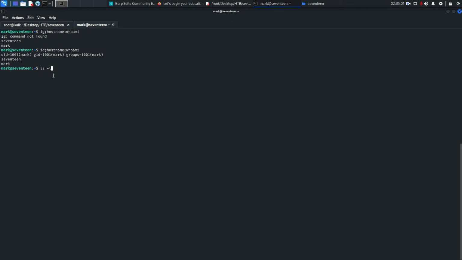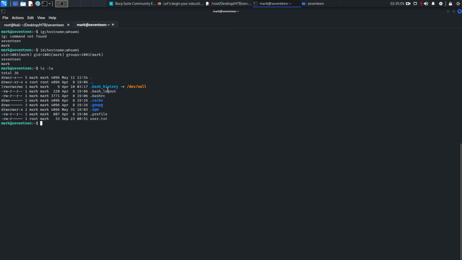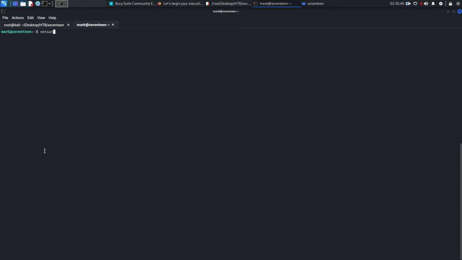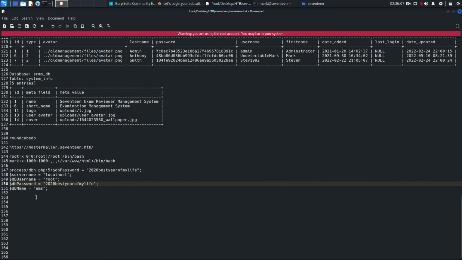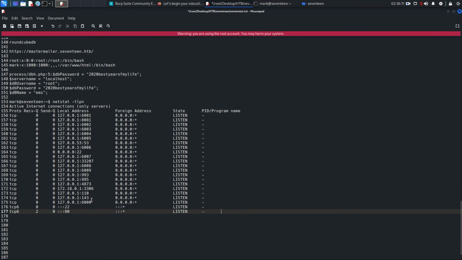Let's go and see what we have here in our home directory. Okay, now grep /bin/bash /etc/passwd, and there are two users, Kavi and Mark. We are already Mark. Clear it, and netstat -tlpn. Hit enter, and there are a bunch of ports. So just copy that. You can also run linpeas. All this information you can get in linpeas in one place.